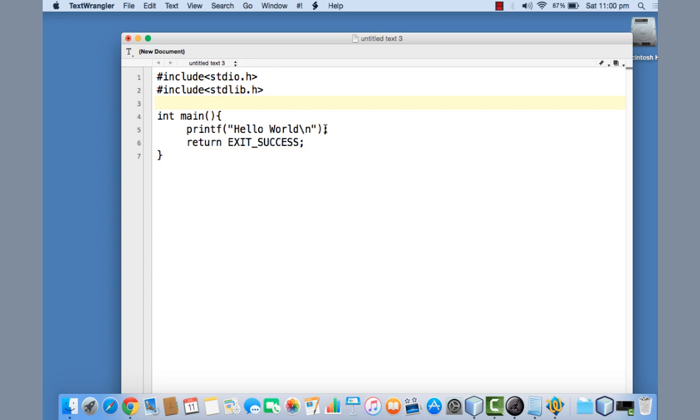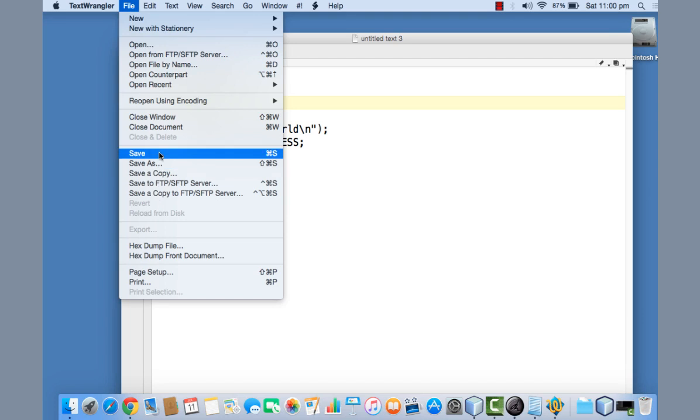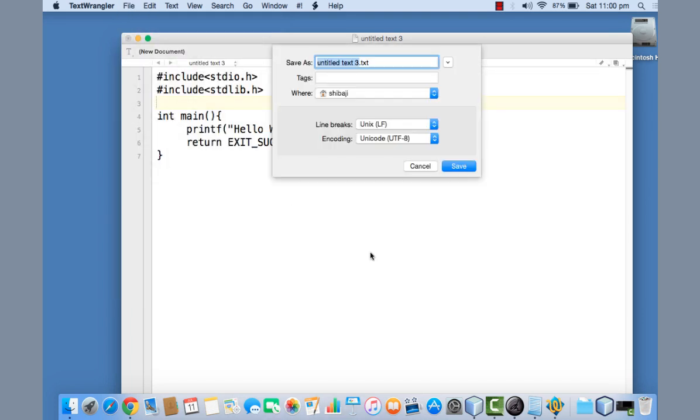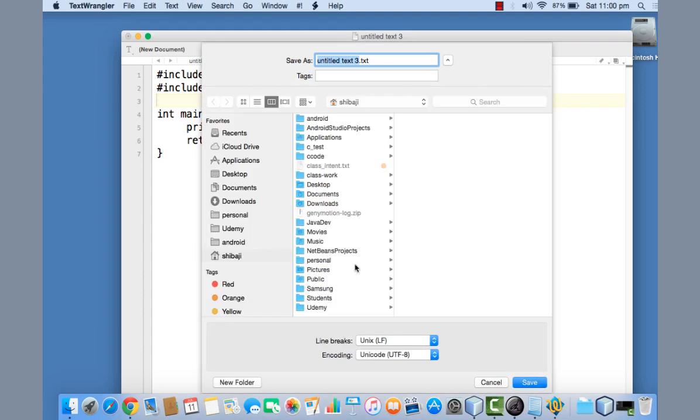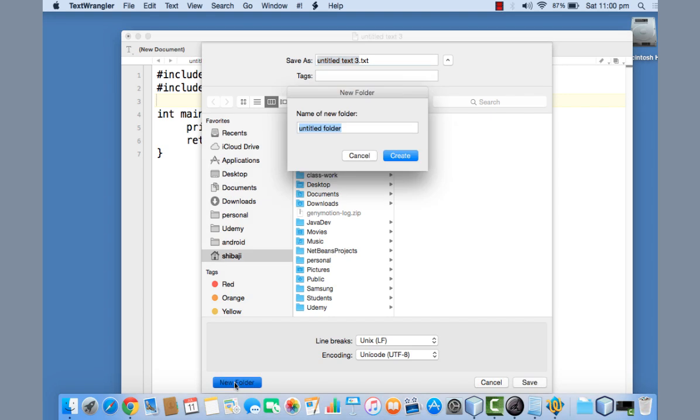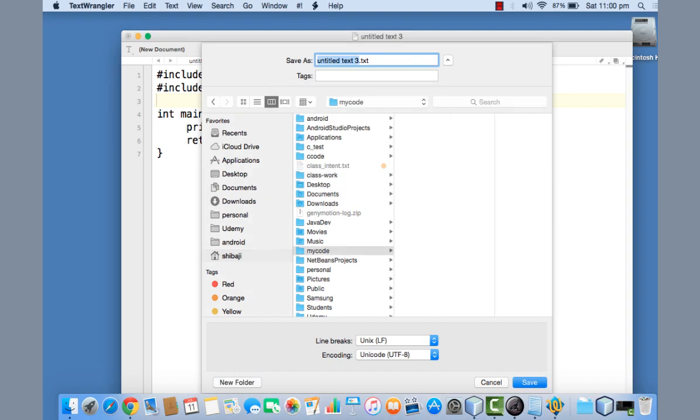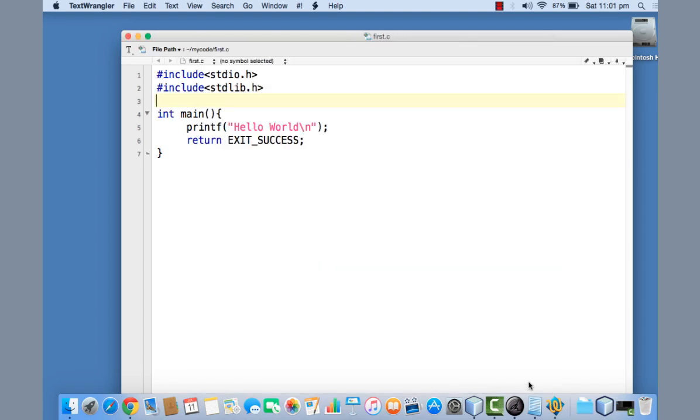So let me save this file first. Click on File and then Save. You'll find a Save menu for saving your file there in your text editor, whatever text editor that you use, no matter. So I am saving this in a new folder, say my code, and that's under my home directory, and I'm giving the name first.c. It's mandatory that you should provide the extension of the file as .c. That's necessary. Okay, so I'm saving it. So my file has been saved.